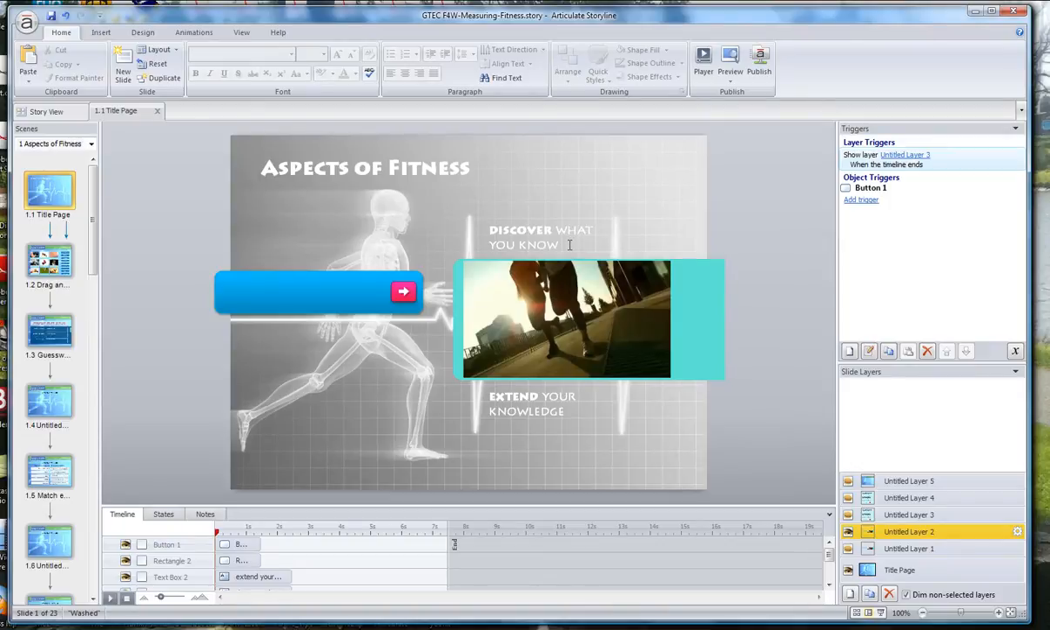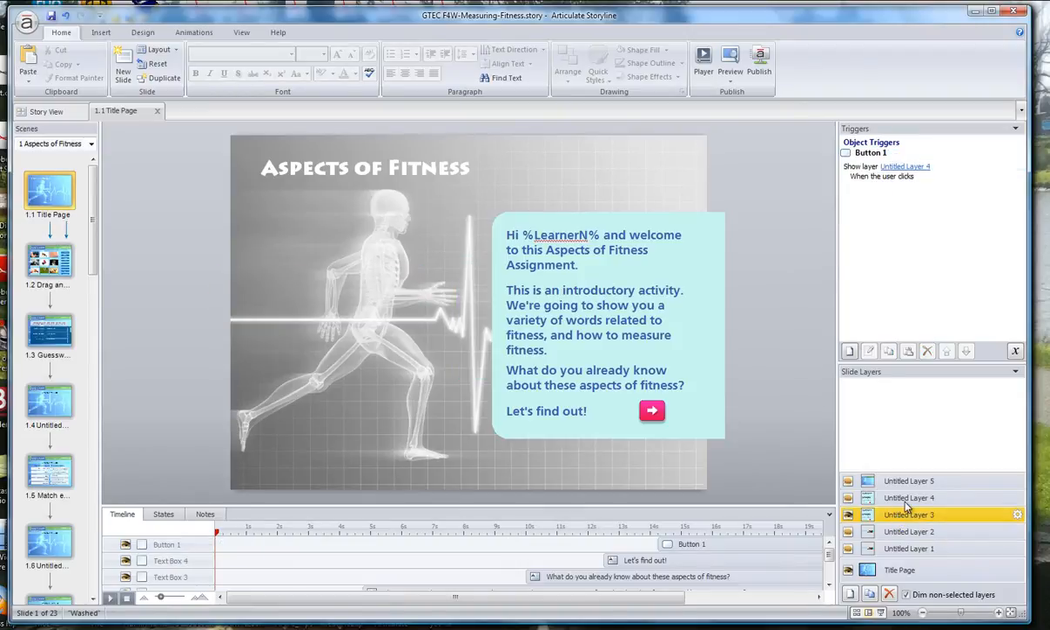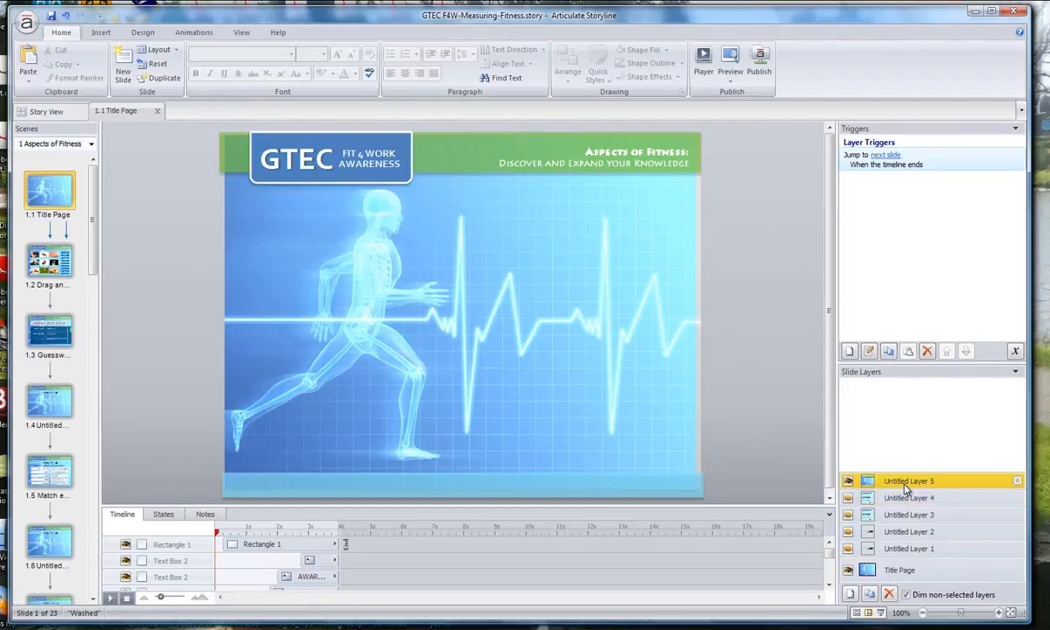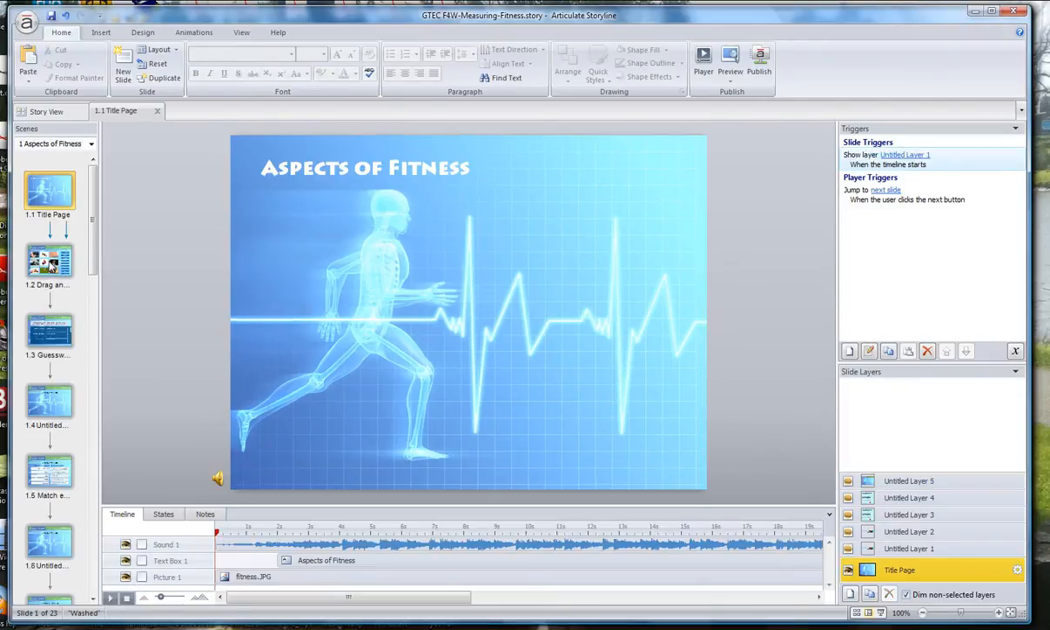We want you to discover what you already know, but then we want to extend that knowledge. We do want to extend their knowledge in terms of the aspects of fitness, but we also want to extend their knowledge of vocabulary and technical terms. So they work their way through that. I'm actually going to play the resource a little bit later so you can see what it looks like live. We're in the design interface at the moment. So that's basically the title page.